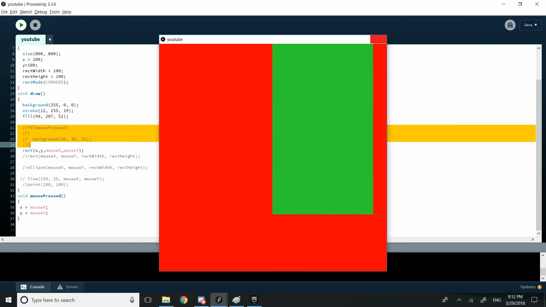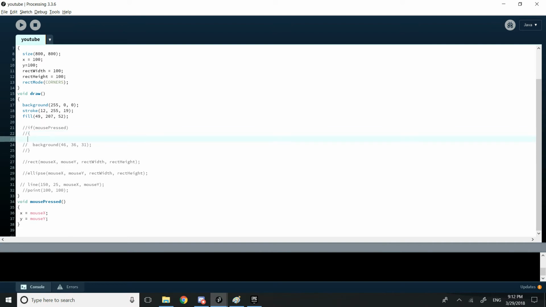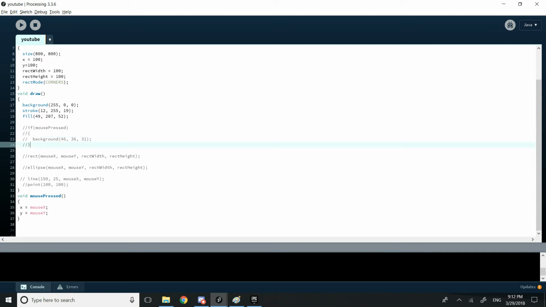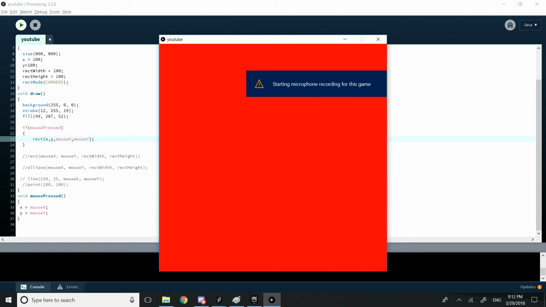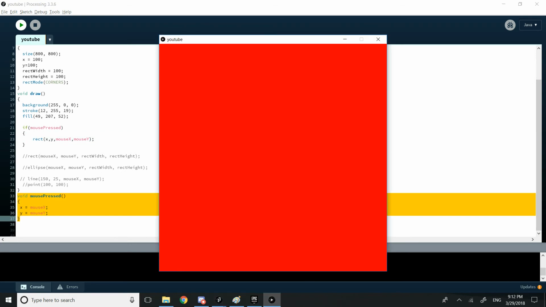So I don't need this anymore. That's not exactly what I want, so put this here. Alright, let me paste this in here. There we go. So basically, what is happening is when I first press the mouse, I set the top left corner as my starting point. And as long as I'm holding the mouse, I continually draw a rectangle with the bottom right as my mouseX, mouseY.